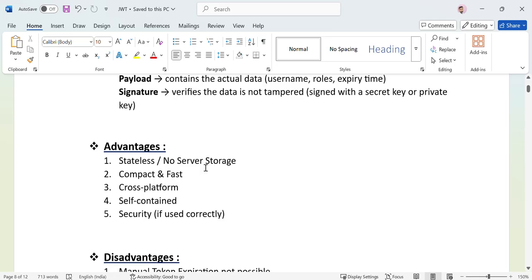So let us see the advantages. What are the advantages? It's stateless. We don't need any server to store the information about the user. We'll store the information in JSON, like username, password. The second point is it's compact and fast. Compact means if I give a string which is a composition of 10 letters, after compacting it, it can be less than 10 letters. So it will be fast, because it will not take much space.